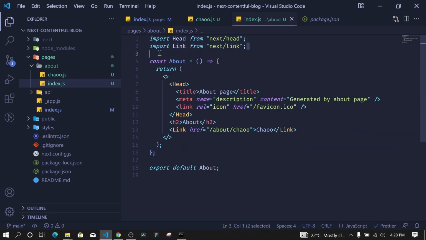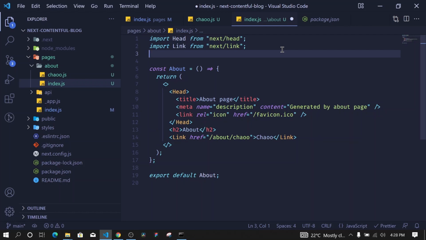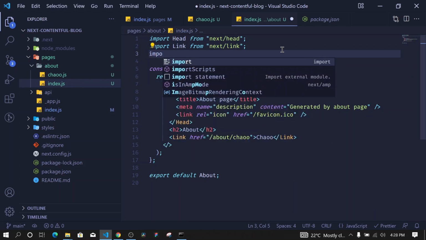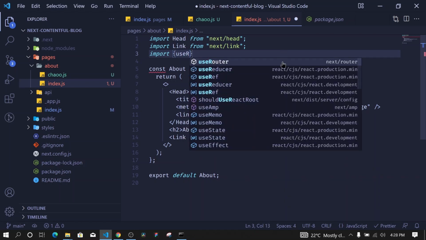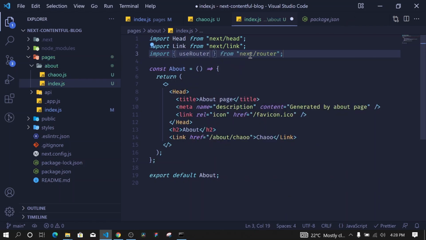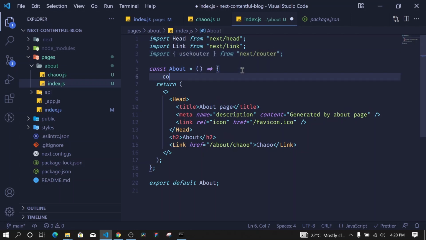We have this link component which Next.js provides by default, and we also have a hook which is called the useRouter hook. We can make use of that useRouter hook to take someone to a page. So right here we can import the useRouter hook. I'll say import useRouter, and this will come from next/router. For this hook we need to initialize it, so we can say const router is equal to useRouter, and we invoke it.